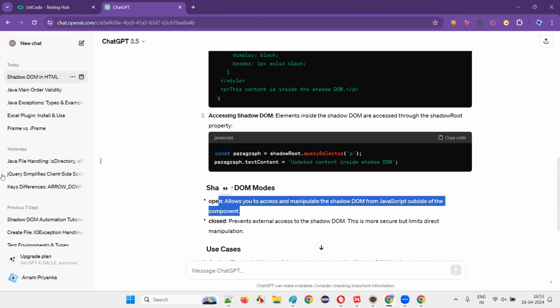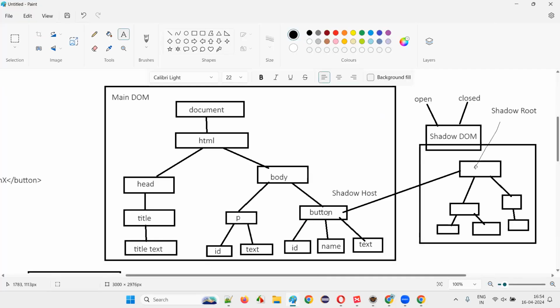Even though the JavaScript is outside the button component, in this example the button component, the shadow host component, JavaScript which is outside this button component can also come here with the help of the shadow host, that is the button component. JavaScript can come here and interact with the shadow DOM elements if it is in open state. With the help of the button, we can interact.